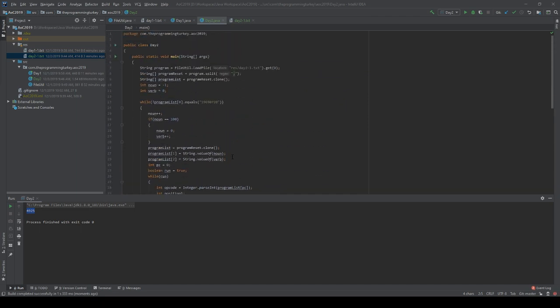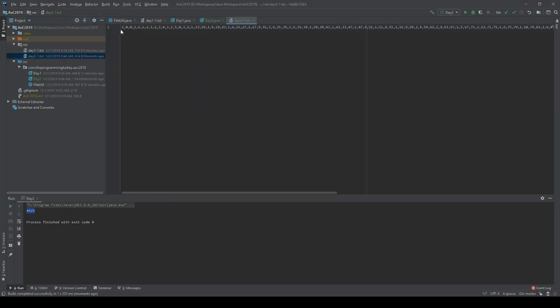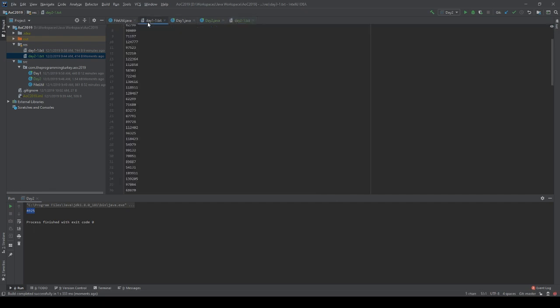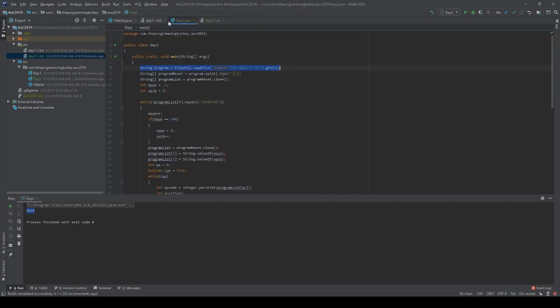I will do a short recap of what we did. To recap, we read in our input file, which is a long int code program, a bunch of numbers separated by commas. We read that in and split it on our commas. That way we get a long list of just the integer values. From there, we also created a reset, which gets replaced into program list with program reset every time we run our brute force here.